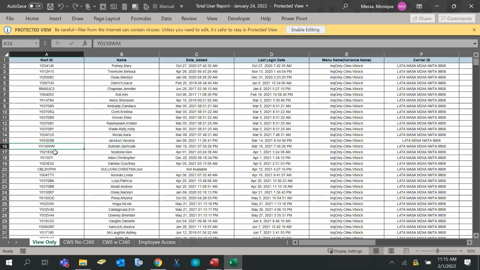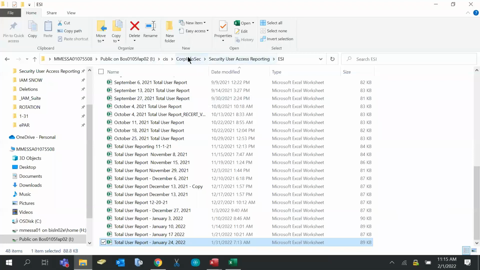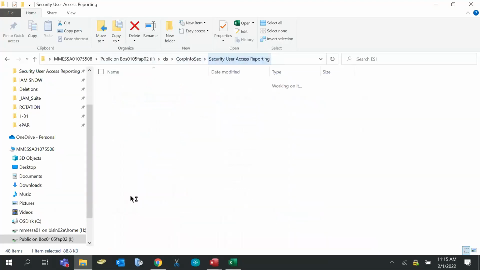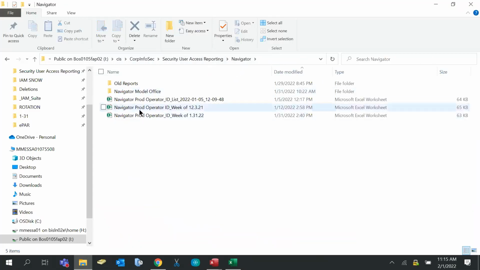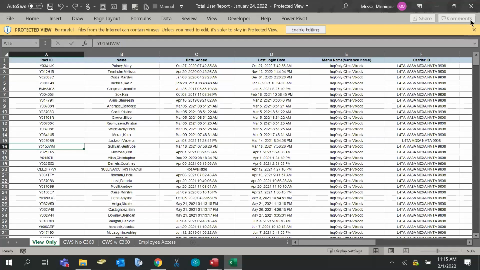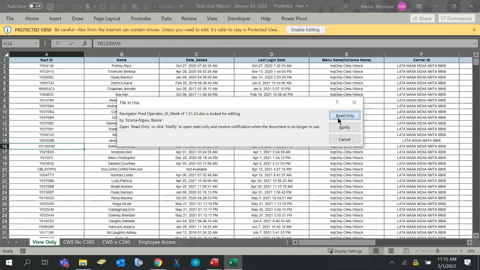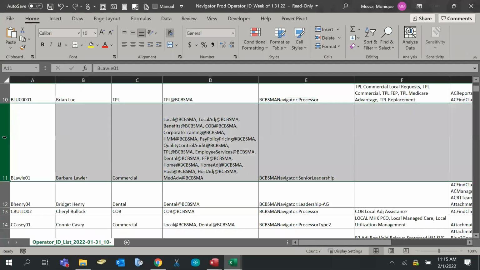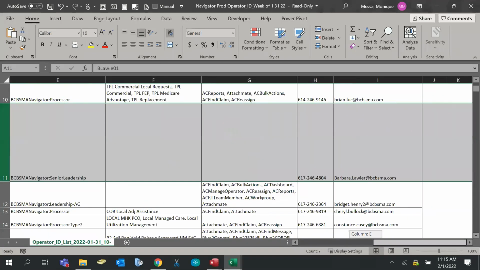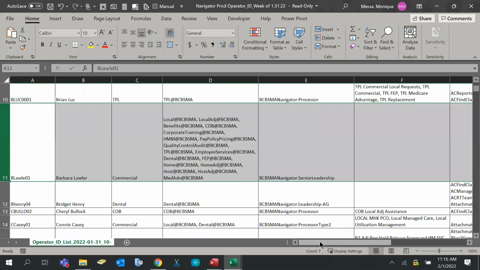I'd want the same thing with the security user access reporting, like Navigator. It's read only. So I would look up the user's name or their operator ID, and then I need this whole row of information so I could do what I needed to do.